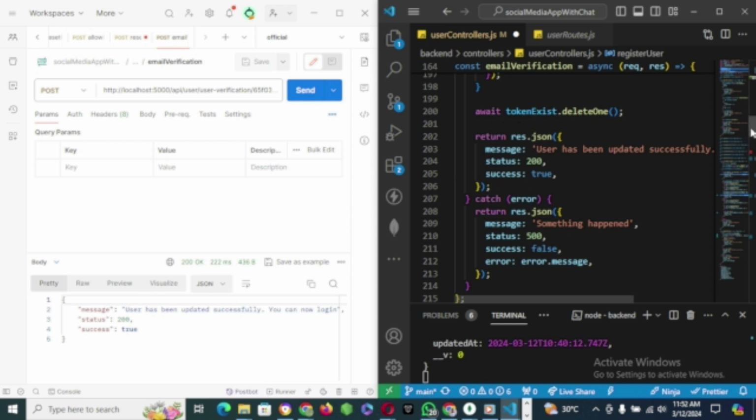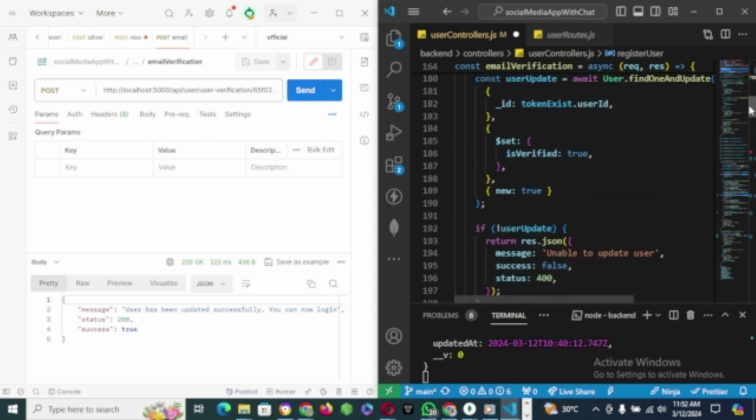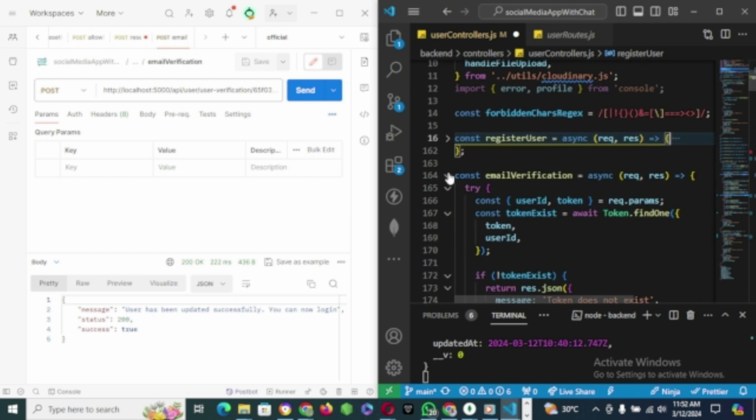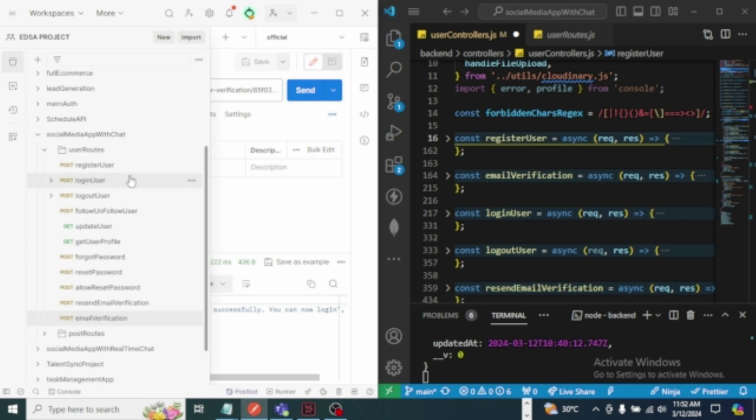So if there is any error during the process, this one catches the error and displays the error message, which the front end can also display to the user. So let's go to the login user endpoint so that we can test that one. We have a user now. Let's test if the user is able to log in.